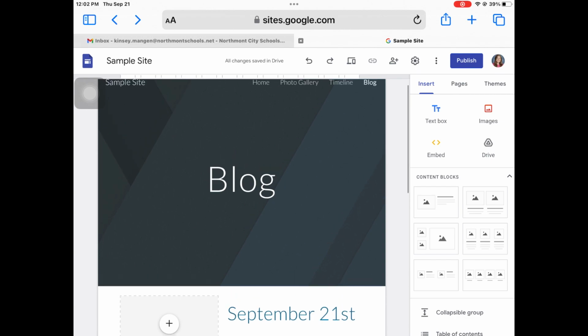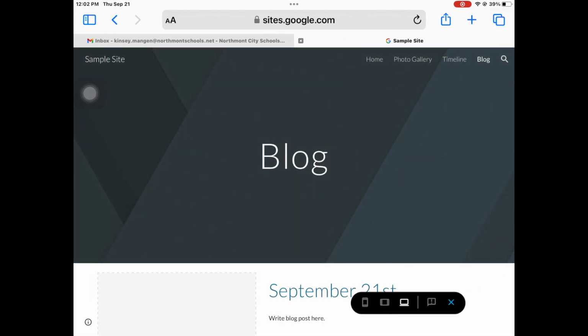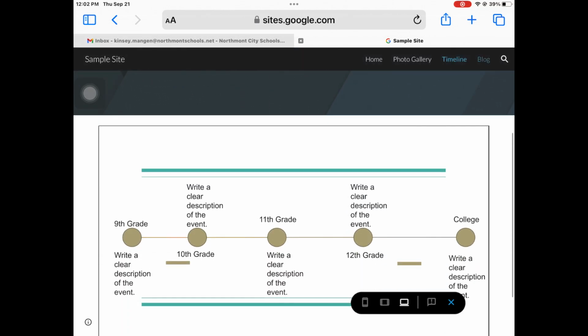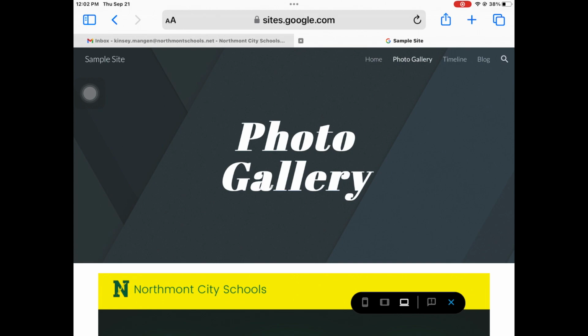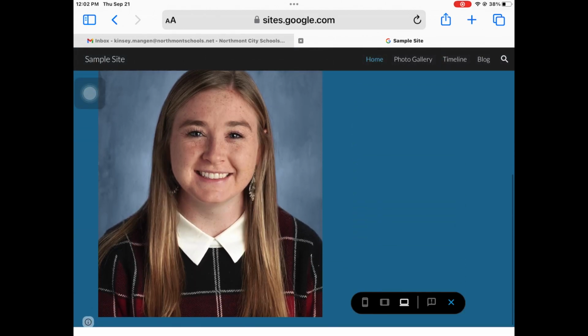If at any point you want to view what your website would look like to your viewers, you can click on the computer mobile icon in the top and it'll show you what the page will look like, and you can navigate through your entire website to see what each page is looking like to your audience and those that are visiting your website.